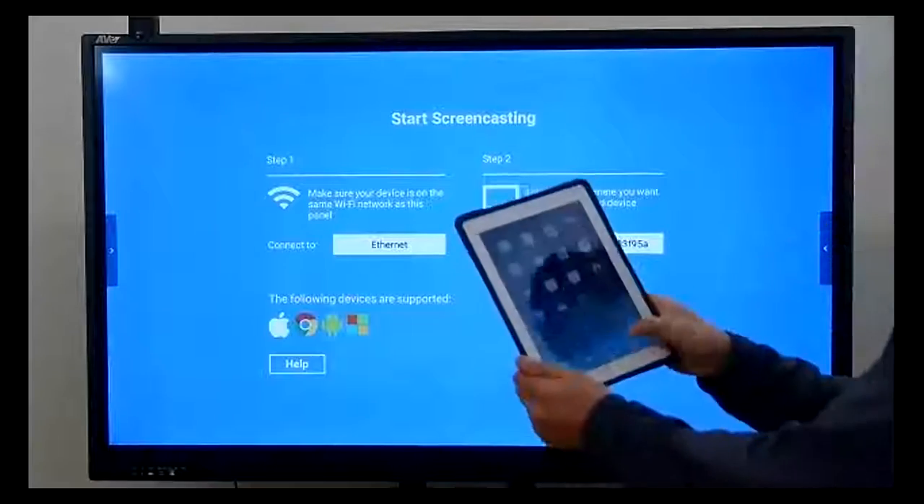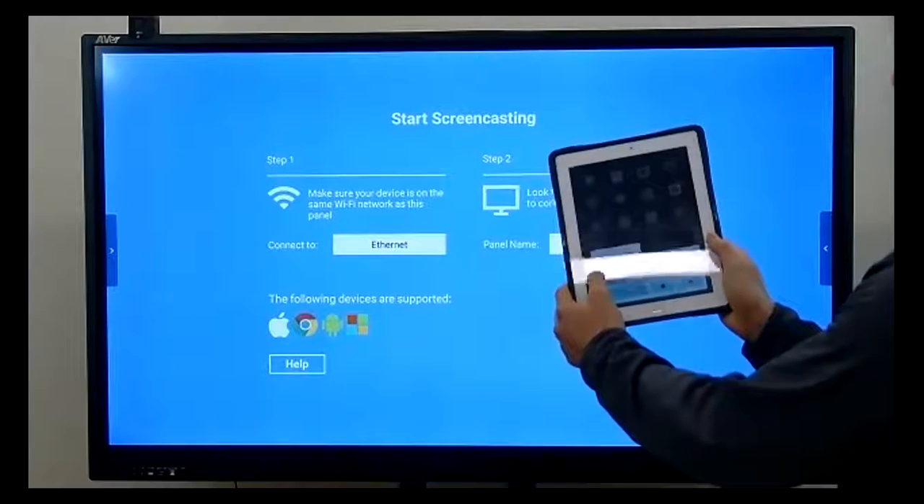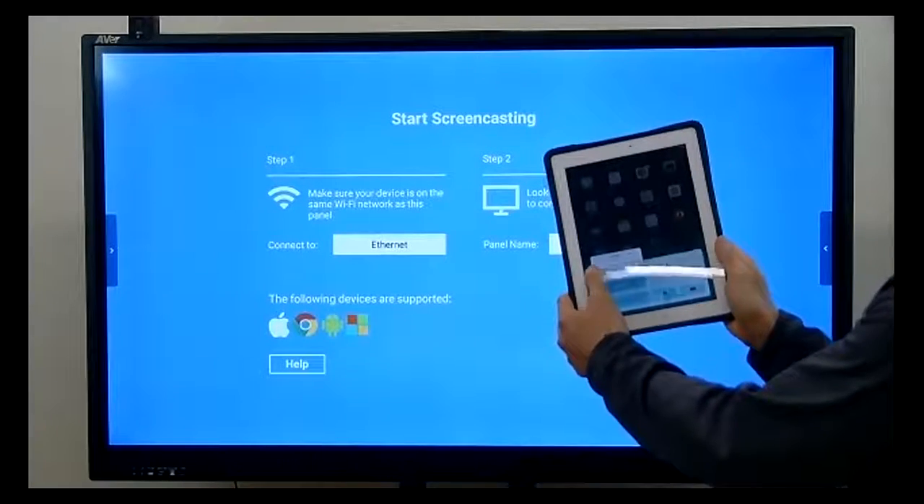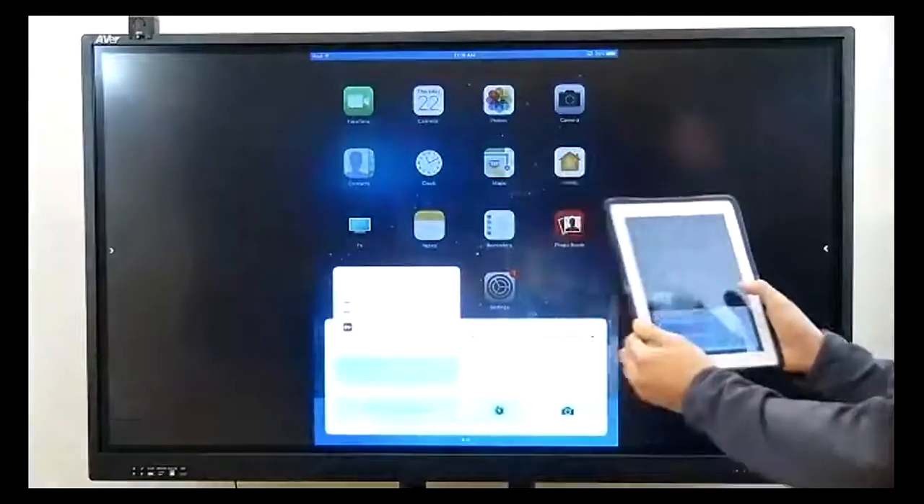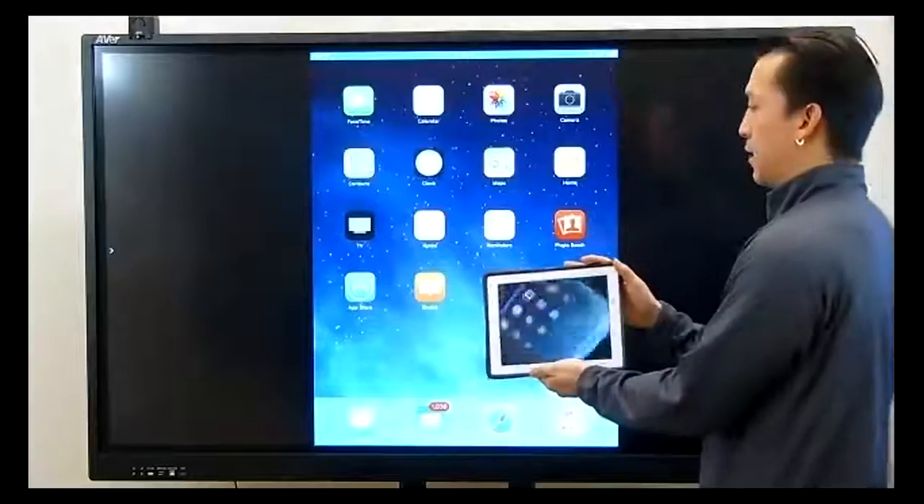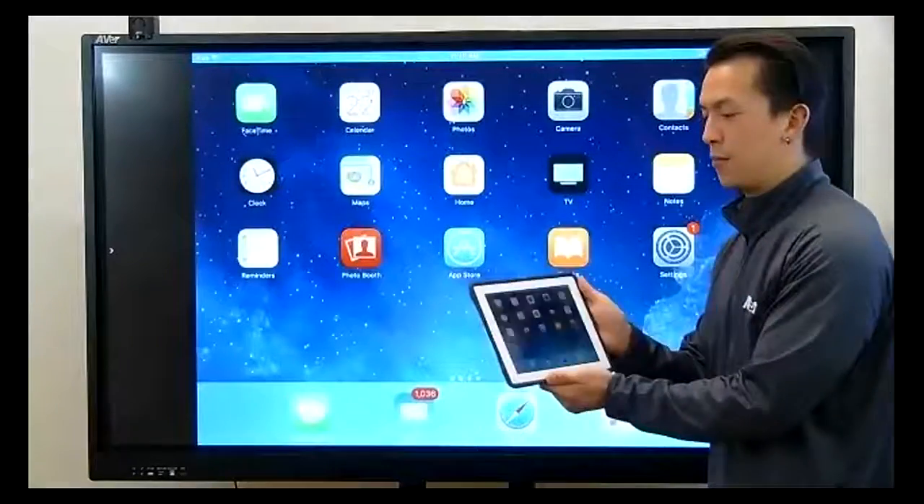For my iPad, I just pull from underneath, go to AirPlay mirroring, then I see the Averboard name, select it, it's connecting, and right away I'm already connected and casting my iPad to the screen completely wirelessly.